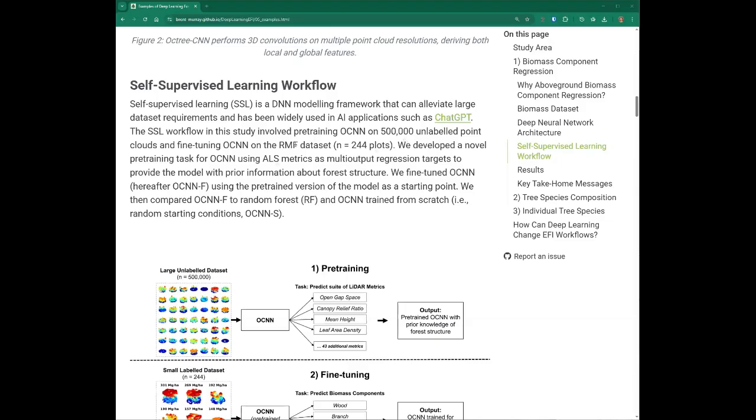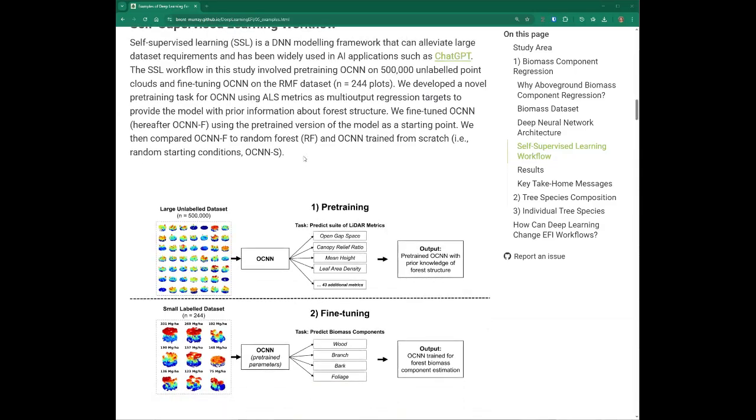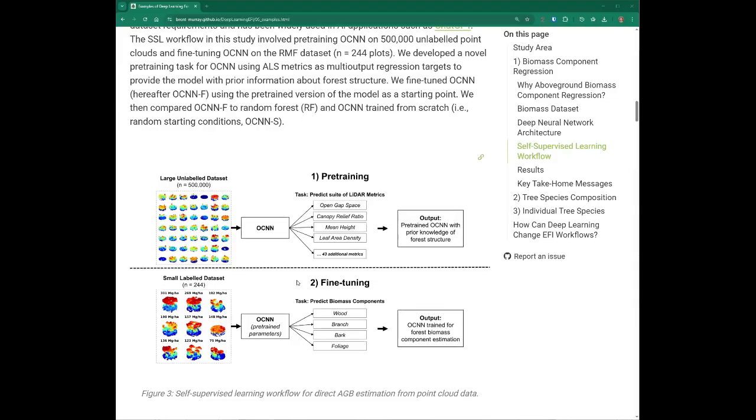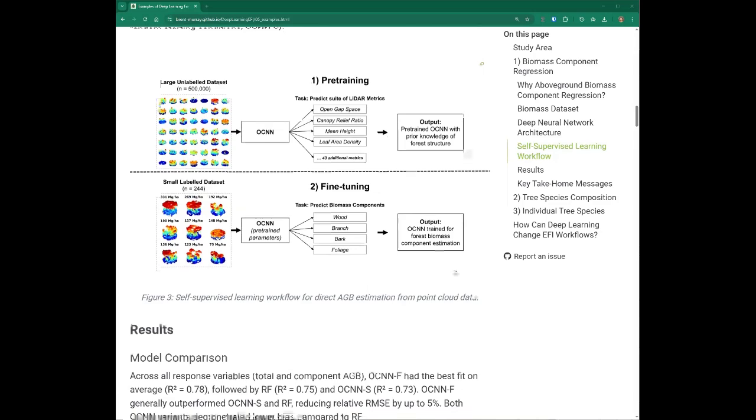So in this case, instead of predicting missing point cloud chunks, we actually developed a novel pretext task involving the multi-output regression of LiDAR metrics, which we know are already correlated and indicative of different forest structural attributes like biomass. So we developed a multi-output regression pretext task involving the regression of LiDAR metrics on 500,000 unlabeled point clouds. These are point clouds we don't have any ground measurements for. And this pre-training step provided the model with prior information about forest structure. And then we were able to fine-tune this model, similar to transfer learning, on the smaller labeled data set for forest above ground biomass component estimation.